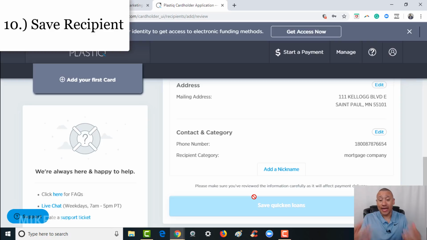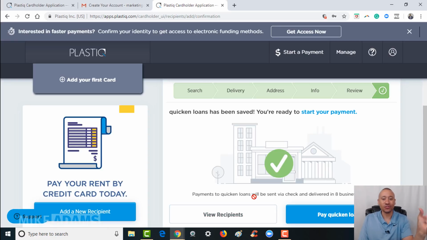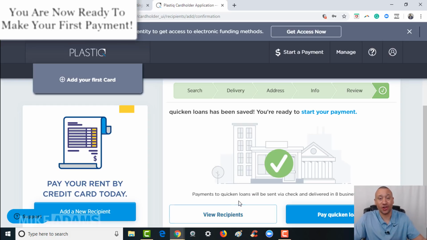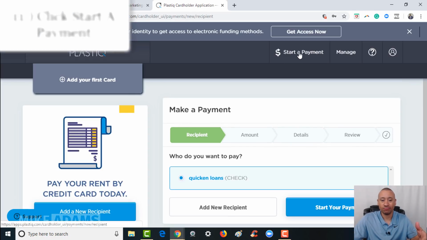And from there, now the magic of this service can happen because we've added a card that you can use to make a payment. We've added a recipient that you can send money to. The next step will be to actually start a payment. And all you need to do to initiate a payment using this service, now that you've loaded up a card and added the information for your recipient, is just click Start a Payment.